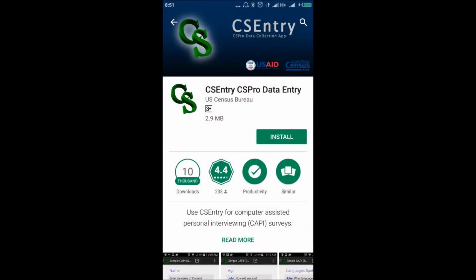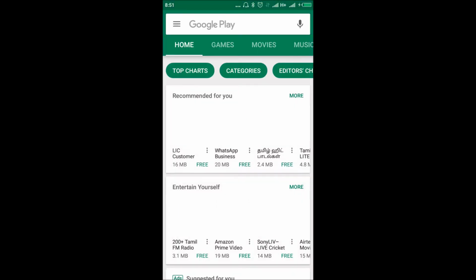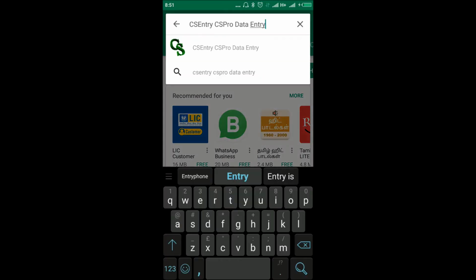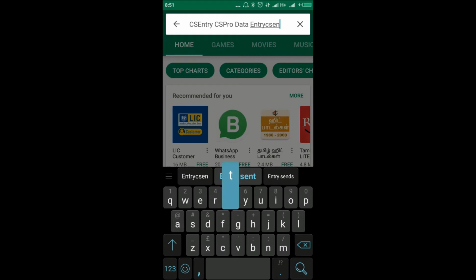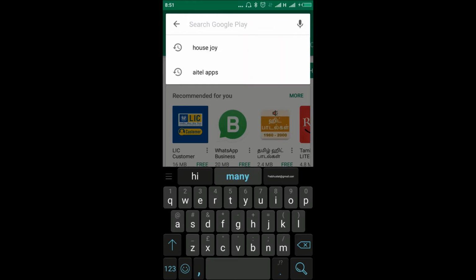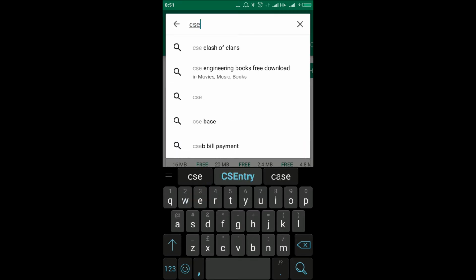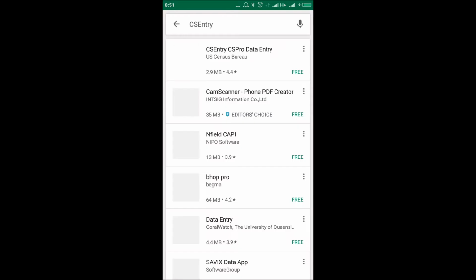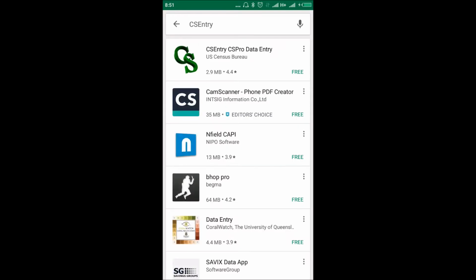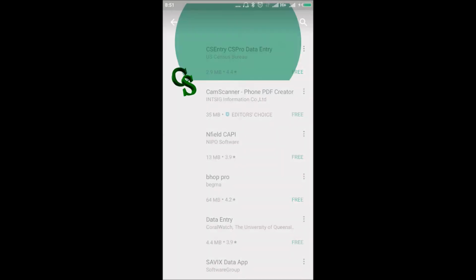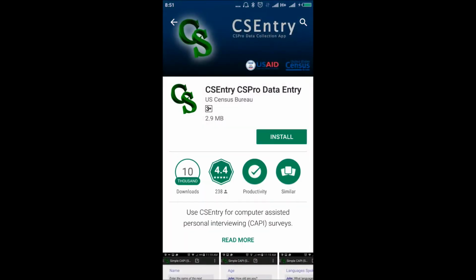Go to the Play Store and type CS Entry. If you look at the things, this is the CS Entry. The emblem is clearly the US Census Pro. Click it and install it. It's 2.9 MB.